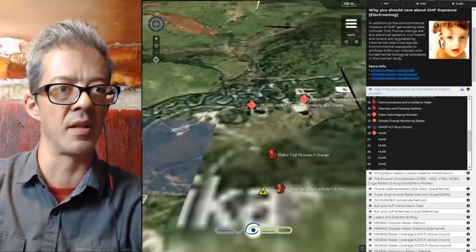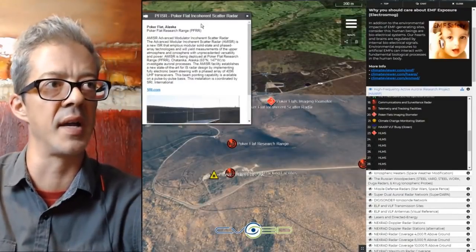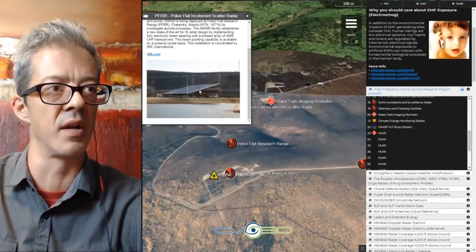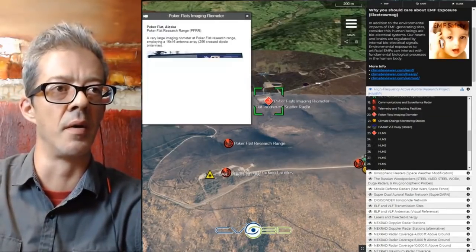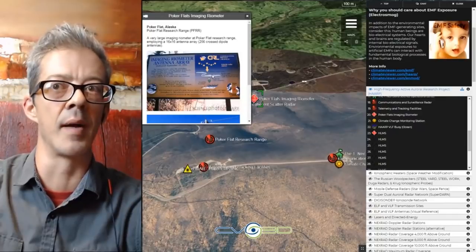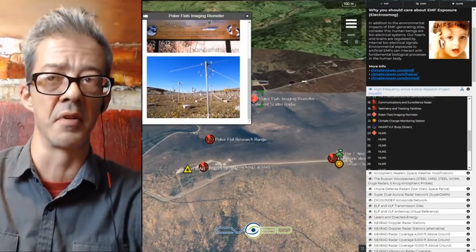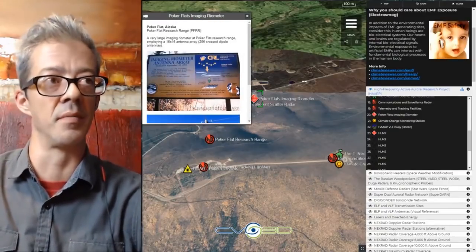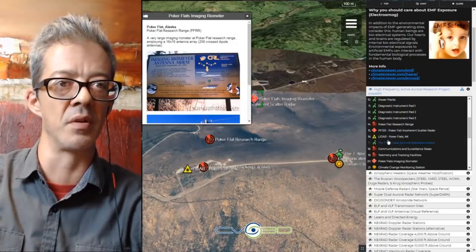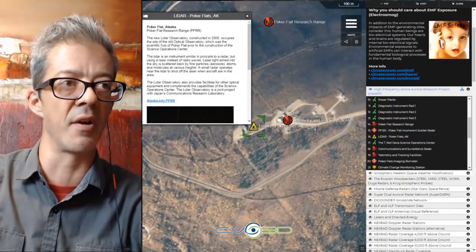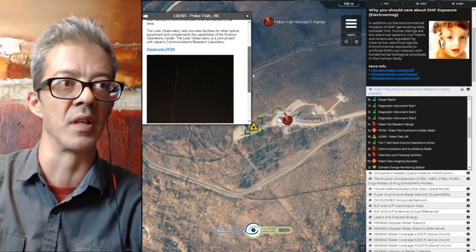And over here at the Poker Flat Rocket Range, they got the Poker Flat ISR, or Incoherent Scatter Radar. It's like a little mini HAARP. It's right there. The Poker Flat Imaging Riometer, pictures of that. I scour the internet for these photos and information. This HAARP map took about a month to create. So you can look through that, the Poker Flat LIDAR, they've got a laser beam that they shoot into space from there. You see the little green line.